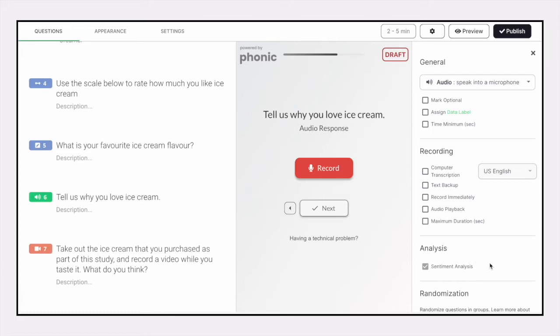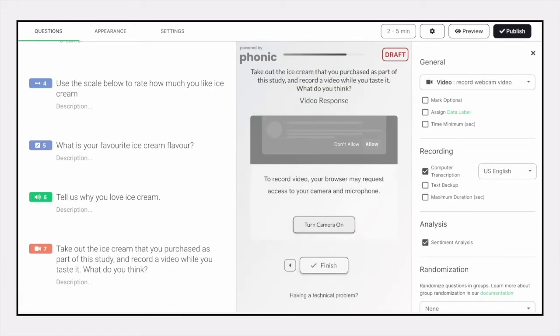For these combination questions, settings for both components can be applied. For example, audio and selection question settings for the audio and selection combo. These settings will be discussed later in this video.